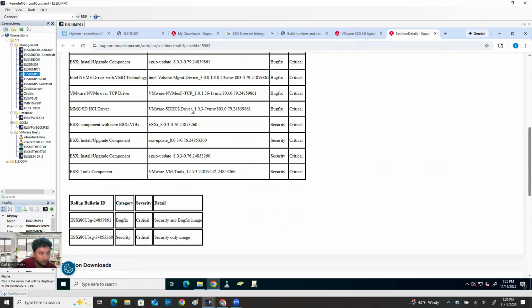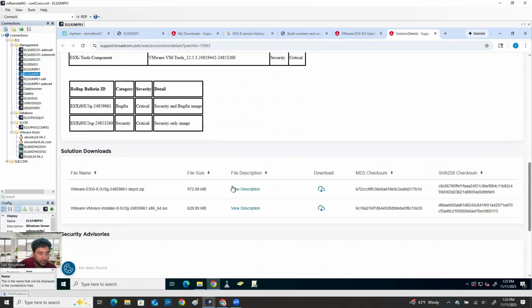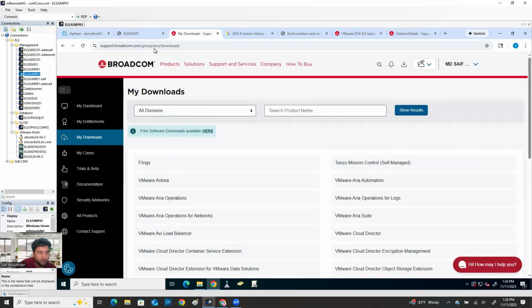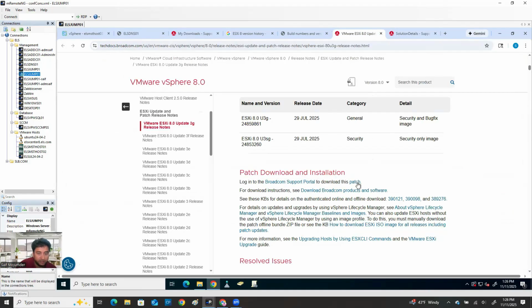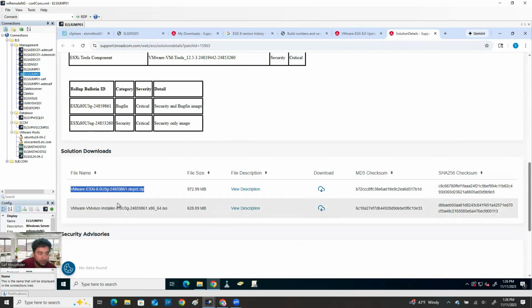It's listed here, and everything in here, if you want, you can just read it. If you go down, you can see there is an ISO file and also a depot zip. We need the depot zip file. This file I need to download, and the download is highlighted here because I already logged in to support.broadcom.com with my account. That's why when I click, it automatically takes me here and gives me options to download. If you have logged in this way, you will also get the same thing, so you can just download.